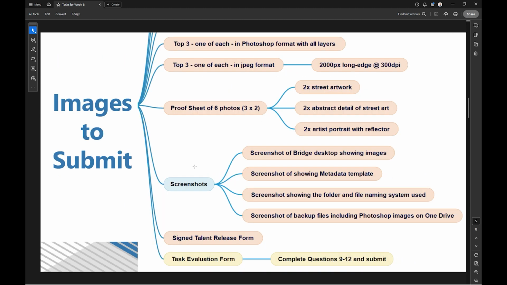Okay, so: a screenshot of the Bridge desktop showing images, a screenshot showing the metadata template, a screenshot showing the folder and file naming system, and a screenshot of the backup files including Photoshop. So you just tackle them one by one. So we start with the Bridge desktop showing images.